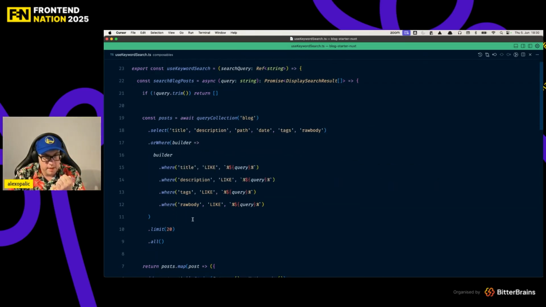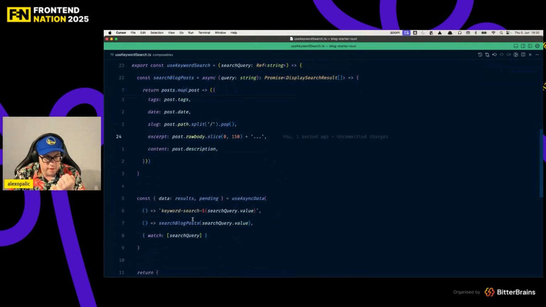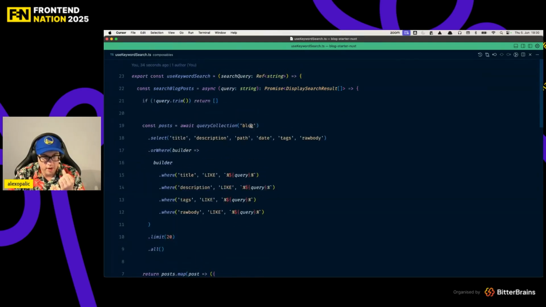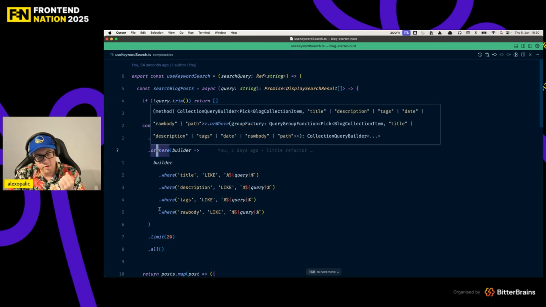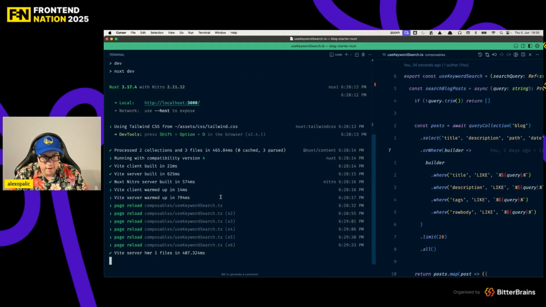And yeah, this was the first exercise. Important to understand, use async data from Nuxt and also the query collection, and that it's completely type safe. And we have here also other SQLite operations that we can do. And yeah, this was the first exercise.